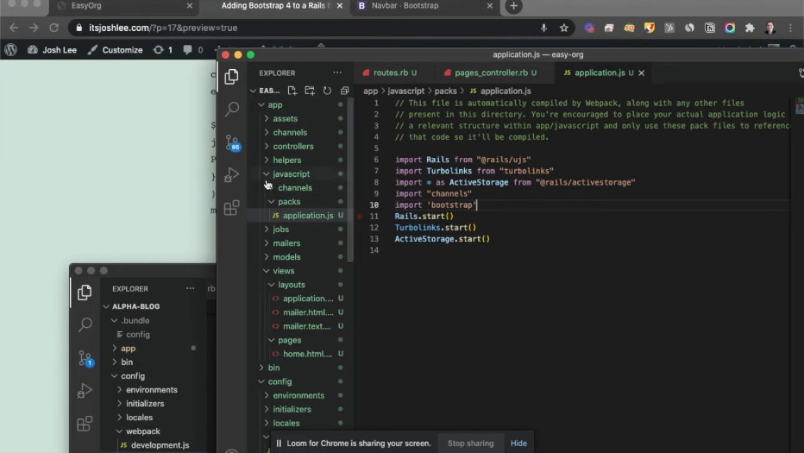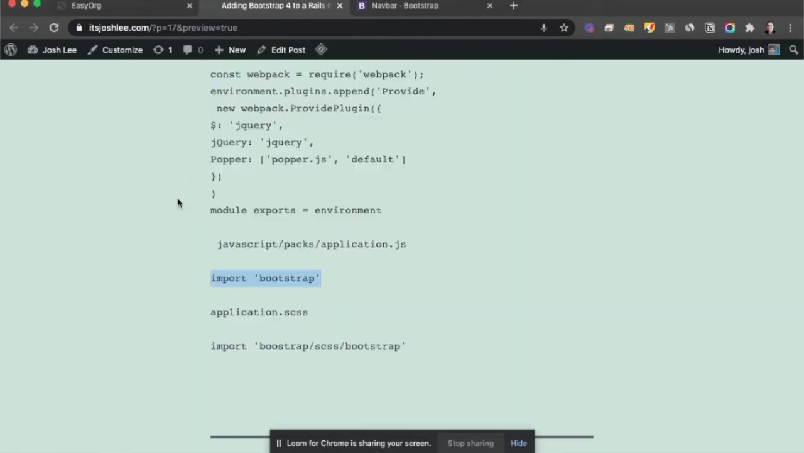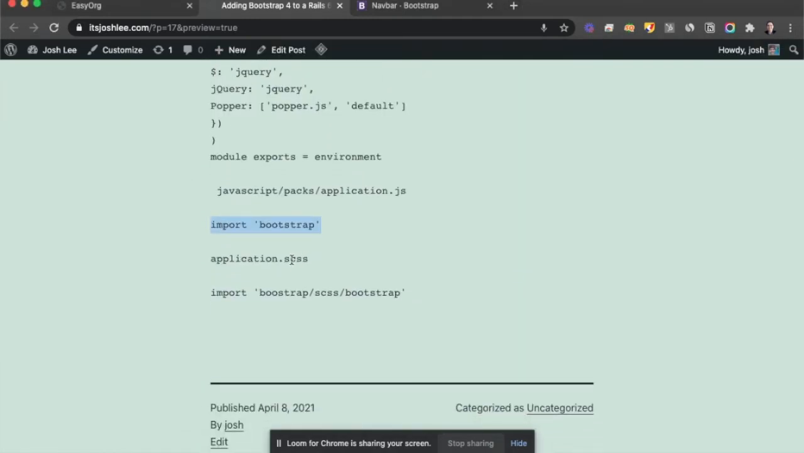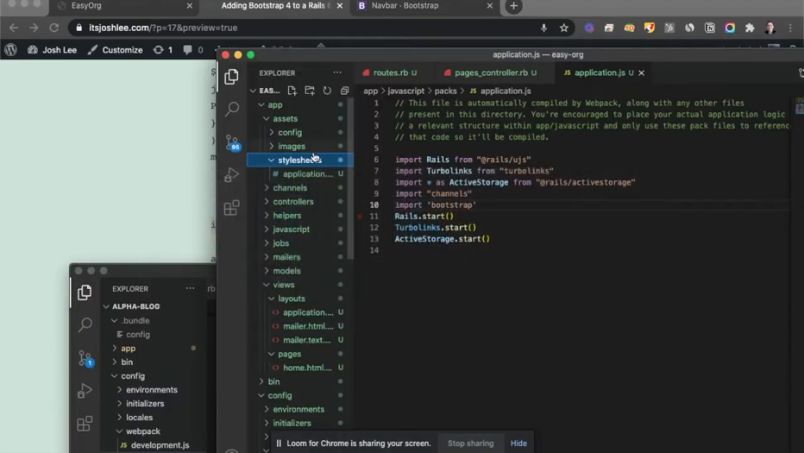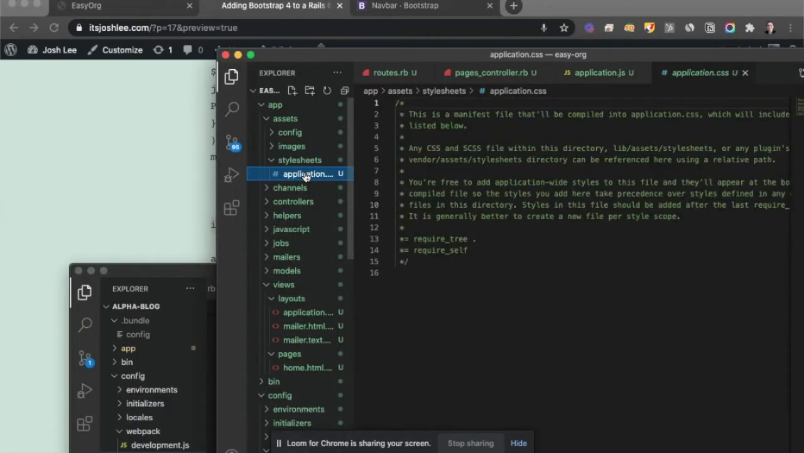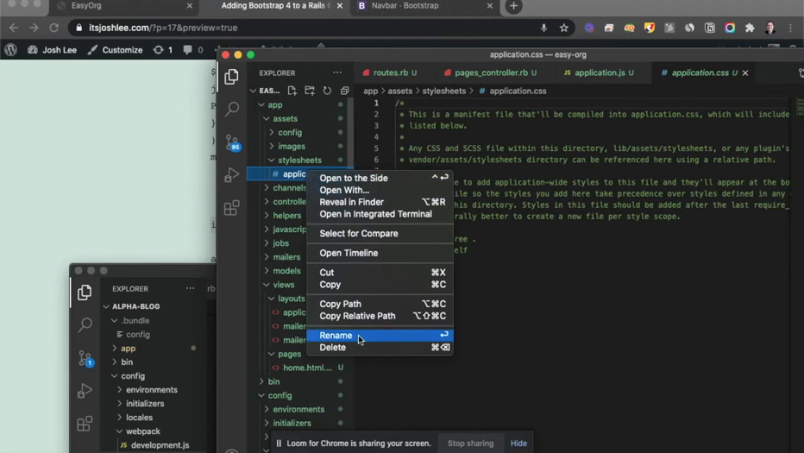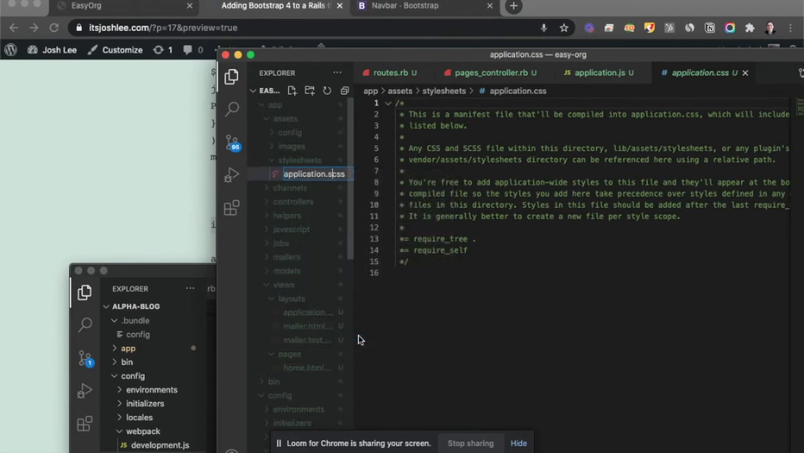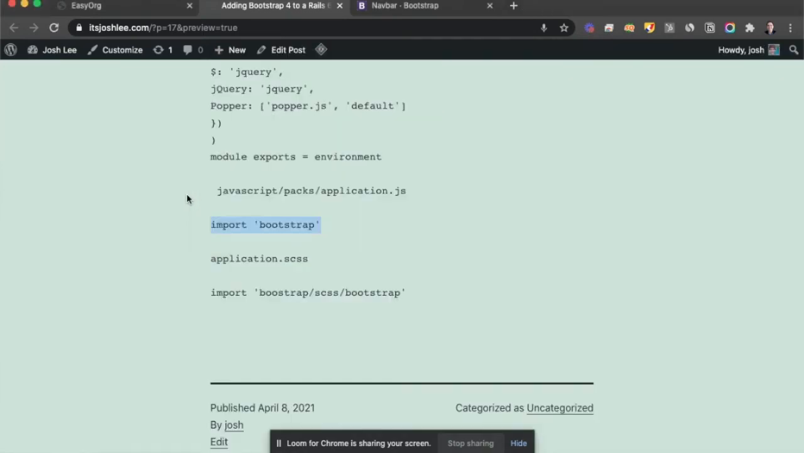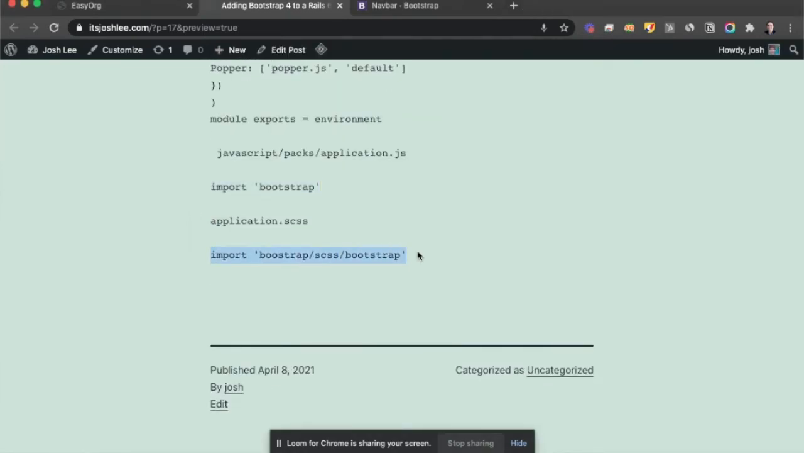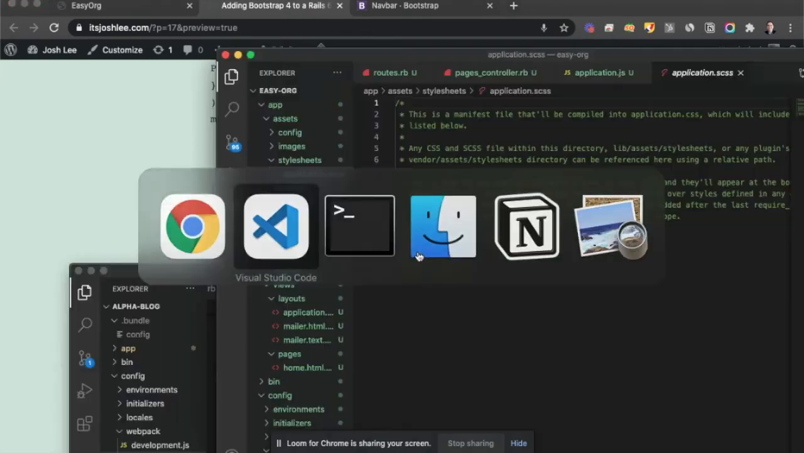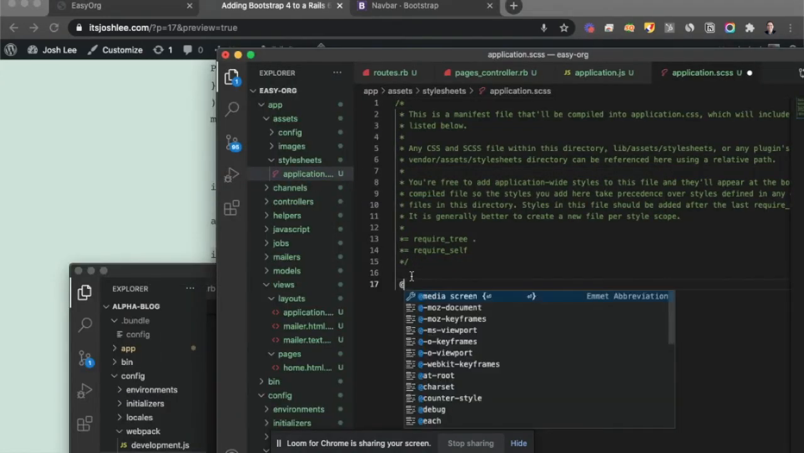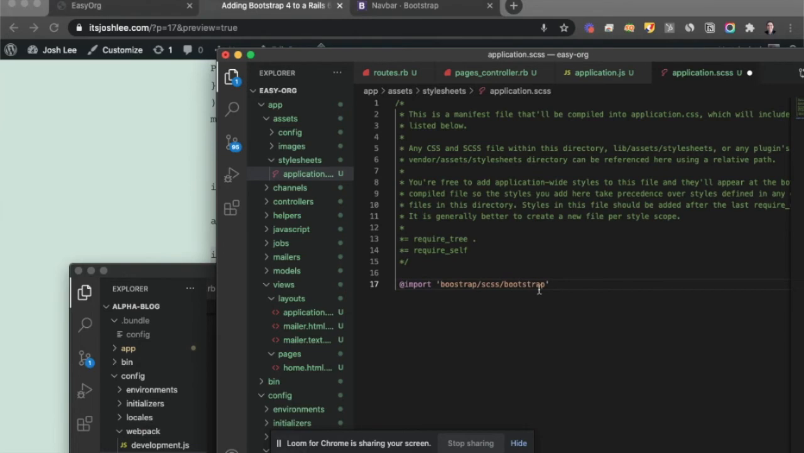Now we're going to go to our stylesheets. We're going to go to application, and we're going to rename this SCSS. So we have our main application sheet here. We're going to rename this, and we're just going to put an S right there. So we have application.scss. Then we're going to import Bootstrap, CSS Bootstrap. It's very important that you put a @ here and paste that in just like that.